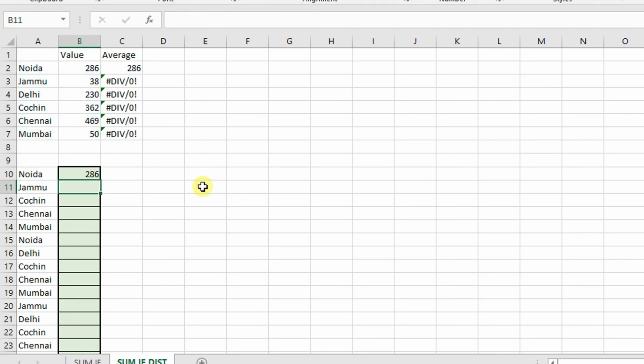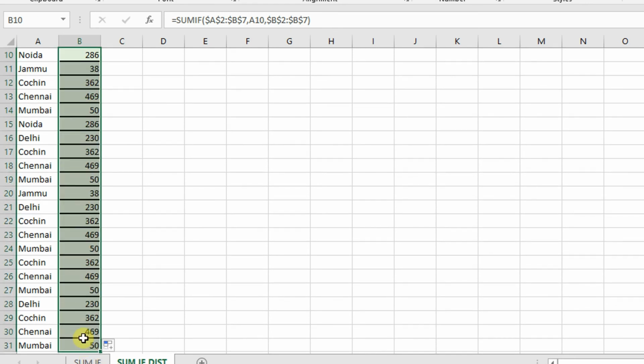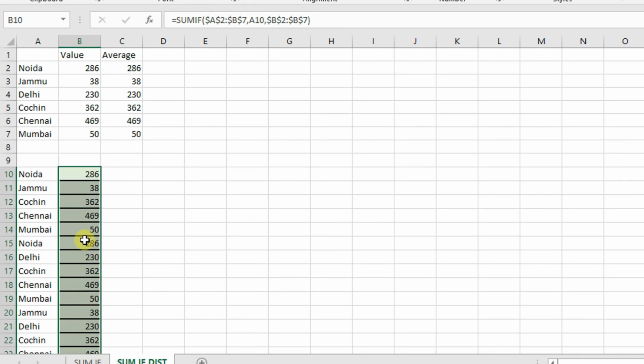Now Noida got the same value as mentioned above. Similarly, I am applying this formula for every cell. Now all the places got the same values as mentioned in the table.